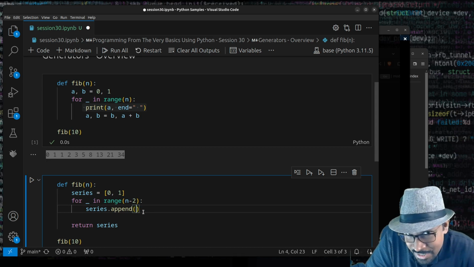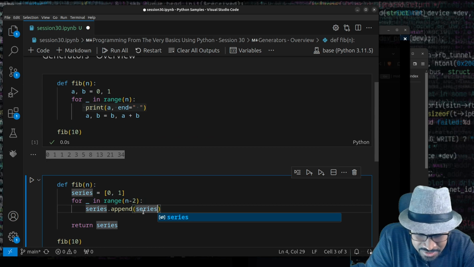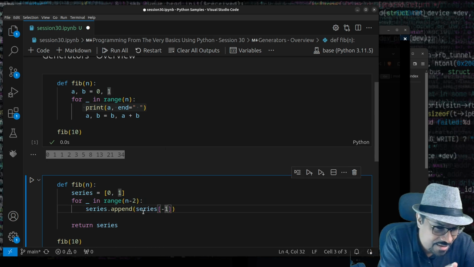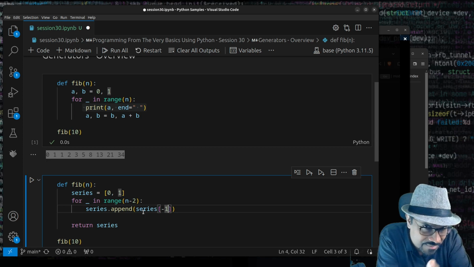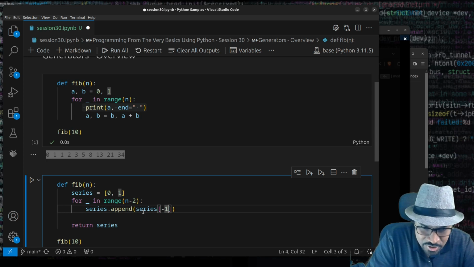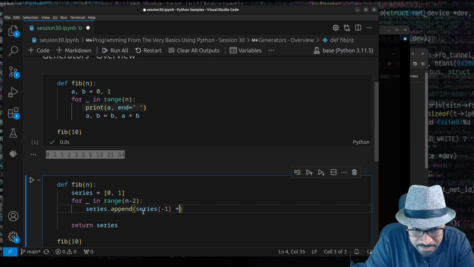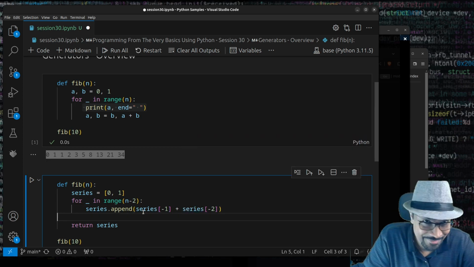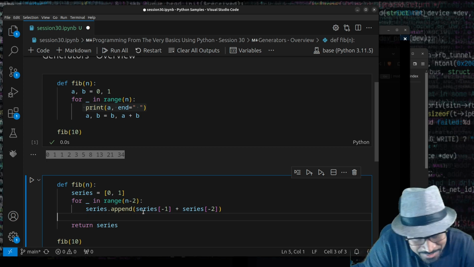Well, how do you get the last item of a list? You can just type series of -1 here. That'll get you the last item of a list. How do you get the last but one item? Previous to last item. So you can do that by using plus series of -2. This is elegant, in my opinion.